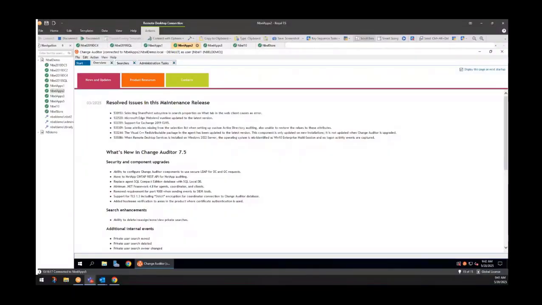Good afternoon. Today we're going to talk about creating and connecting archives within Change Auditor. Now, to create and connect an archive in Change Auditor, there are two steps. The first step is to create the archive policy.